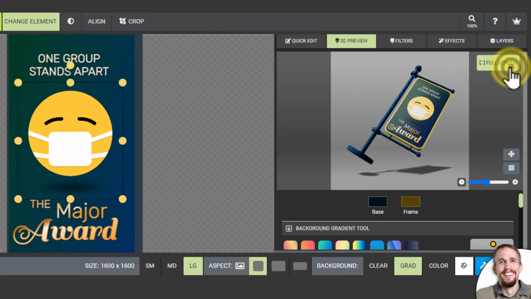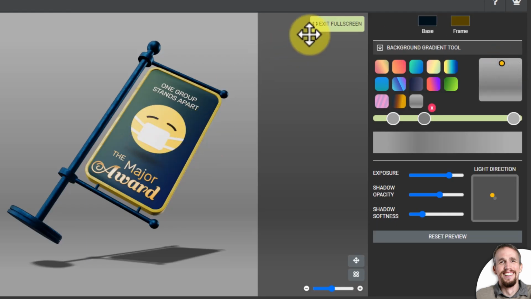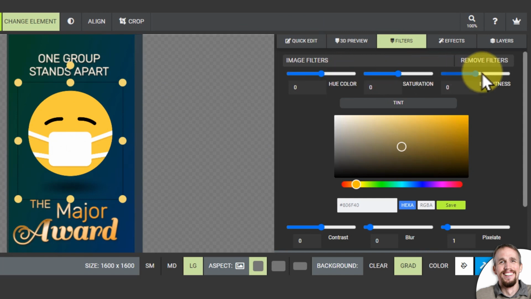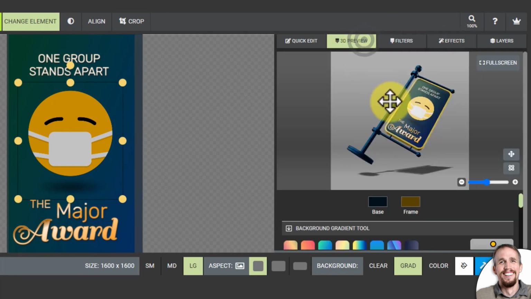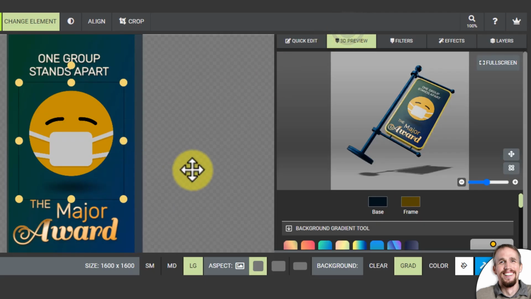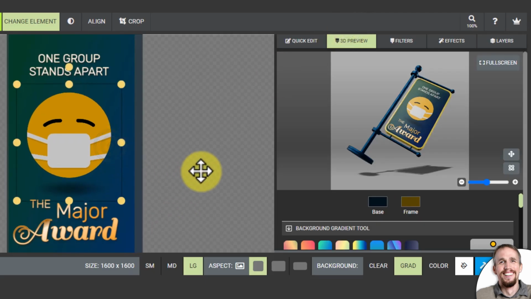That graphic is a little light, probably because of the light hitting off that object is making it a little bit lighter. So if I go to filters, I can go to brightness and take the brightness down on an image. And now if I go to 3D preview and move that around a little bit, you can see that, yep, now that's a little bit darker, easier to see. Okay, that looks good. Major award, this doesn't make any sense now.